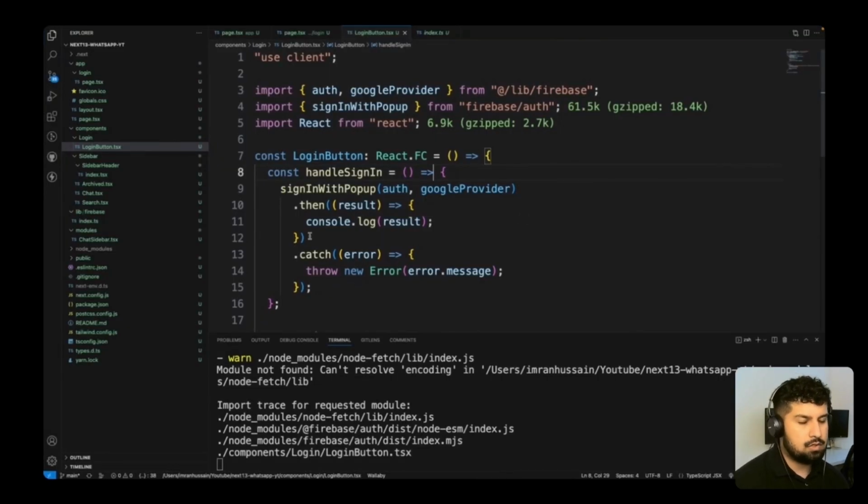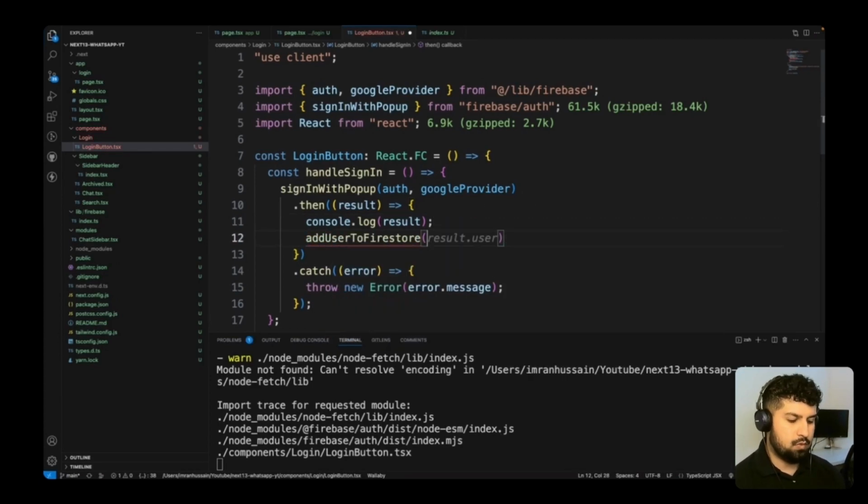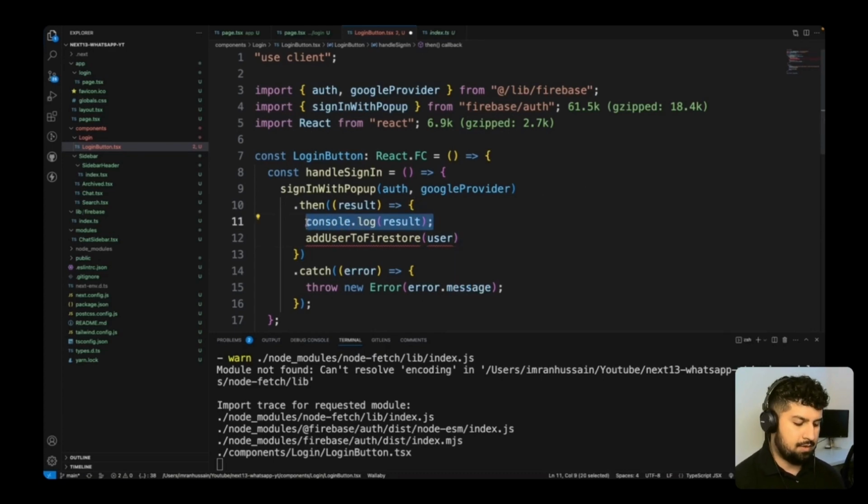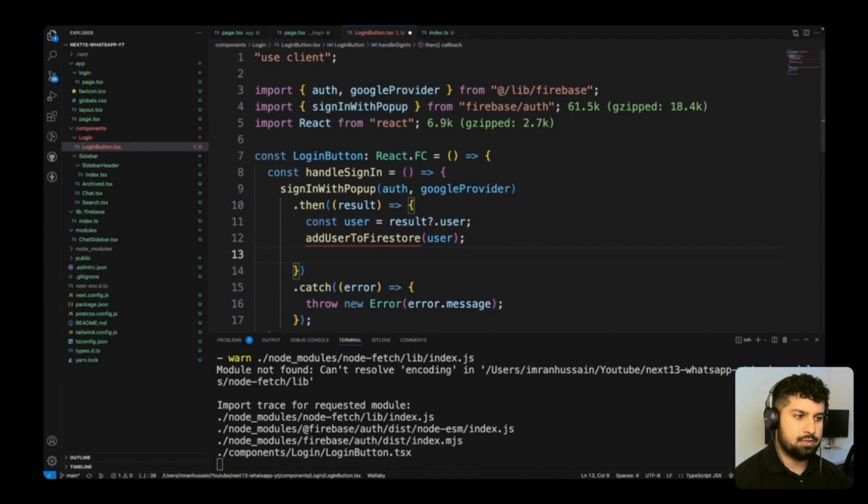And instead of console logging the result, what I want to do is create a new function called addUserToFirestore, and we want to pass in the user in here. So instead of the result this time, I'm going to create a constant called user, which essentially is result.user. And I want to add optional chaining in here to see if there is a result, then add result.user. And then we want to pass in addUserToFirestore. And once that is complete, then we want to do router.push, which essentially means direct the user to the home page.